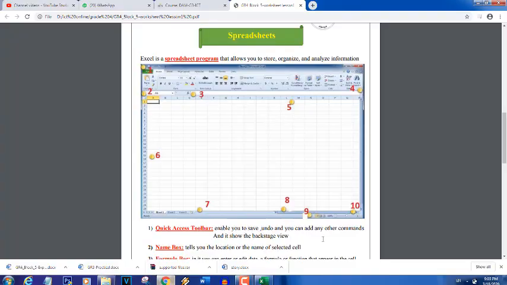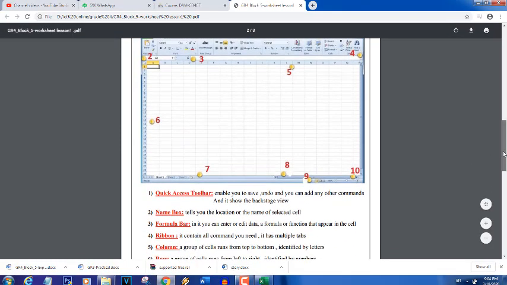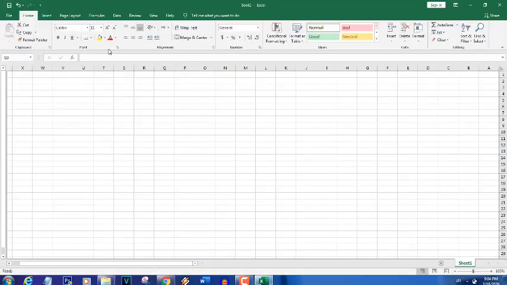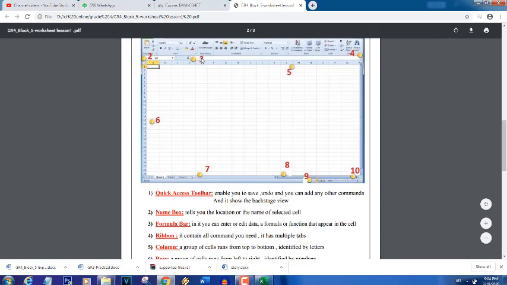So in another part here, the formula bar. If you want to write a function or formula to make an addition, a subtraction, or any equation, you can write it here, and we will talk about it in the next session. It's called the formula bar.